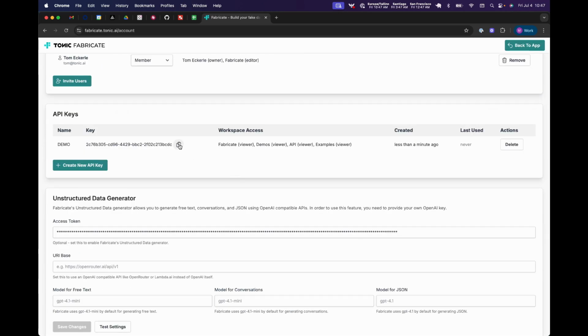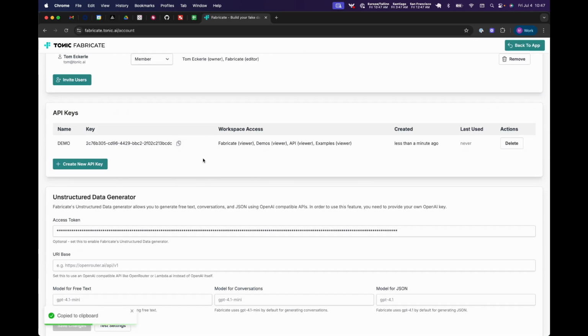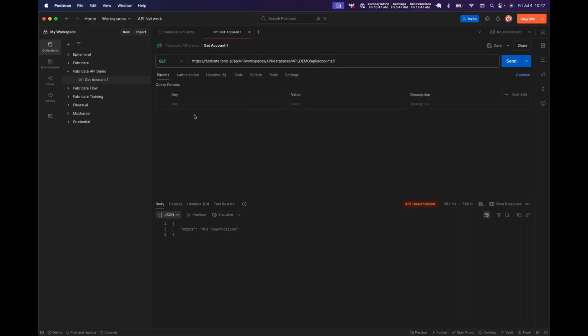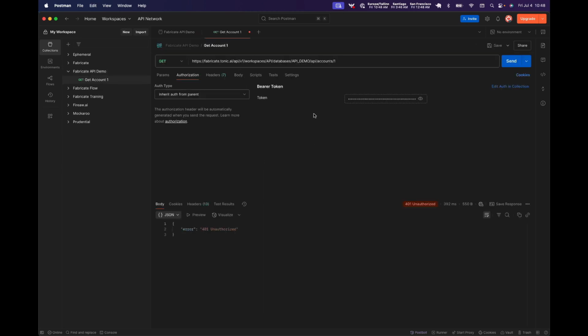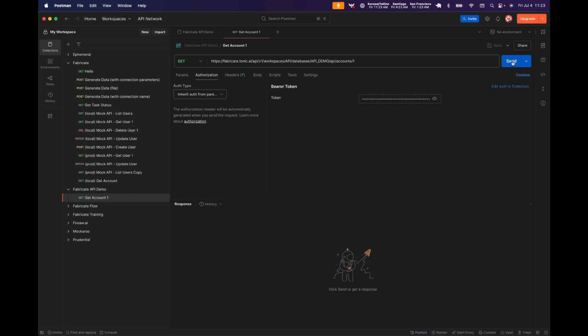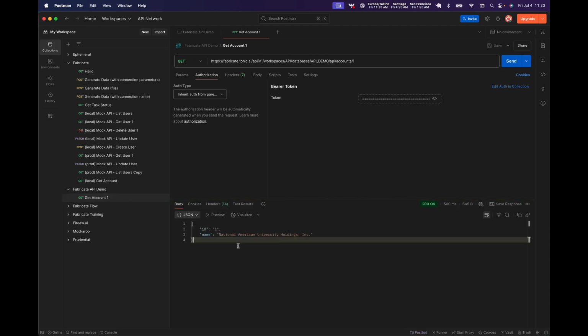Then we copy this, and this is the bearer token for our authentication. So if we go over here into authorization, actually let's just do it up at the collection level. We can choose bearer token, paste this here, save, and now if we go back here and click send, then we have our account 1.